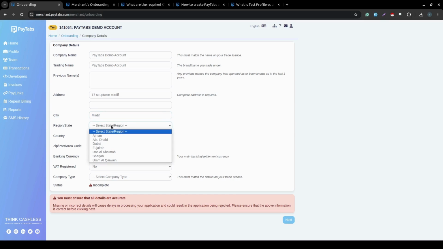As for the region, of course, I'm going to choose any region. Let's say Dubai, and the country will be like that. As you can see, there is no need for postal or area codes. For other countries or other regions, the postal or area code will be required. Then you will need to choose your banking currency. So make sure you are providing here the main banking or main settlement currency for your bank account.